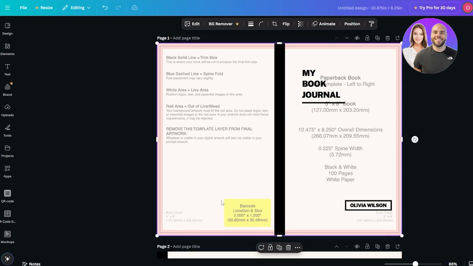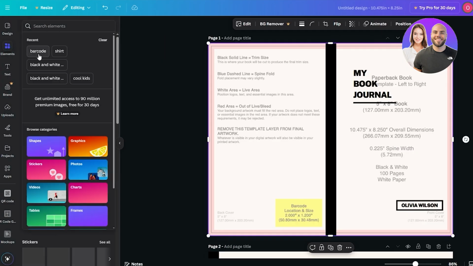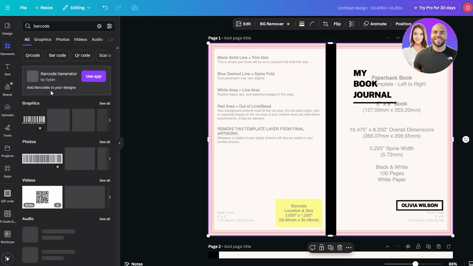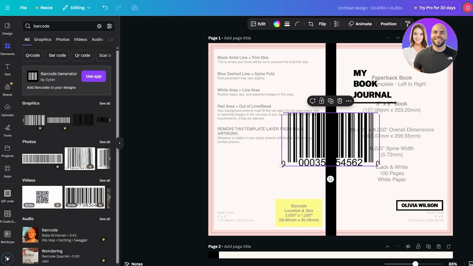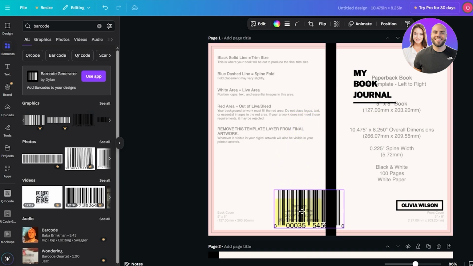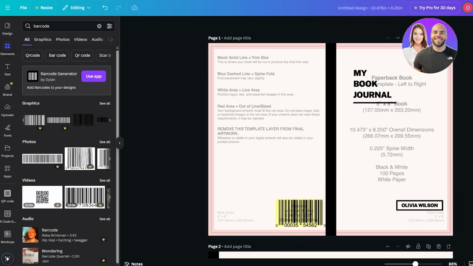Now next, what we need to do is add a barcode over here. You can see that this is going to be the back cover, and this is the front one. So come over here onto elements and search for barcode. Just pick any barcode. You can even use the app generator to create your own authentic barcode, but I'll just use this one since we don't really need a real barcode. I'll put this right alongside there, and there we go. We now have a cool looking barcode.